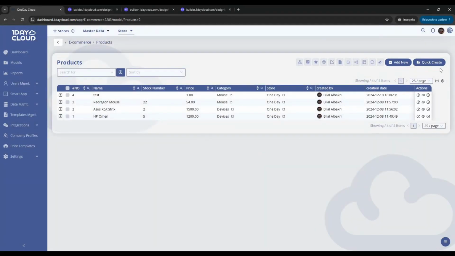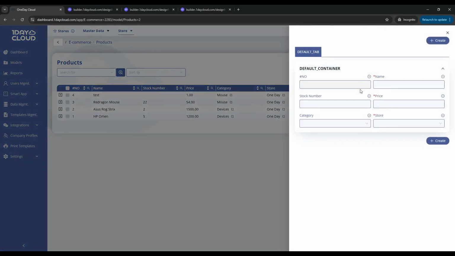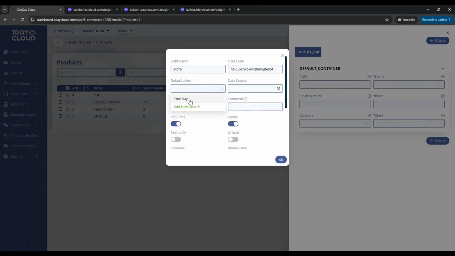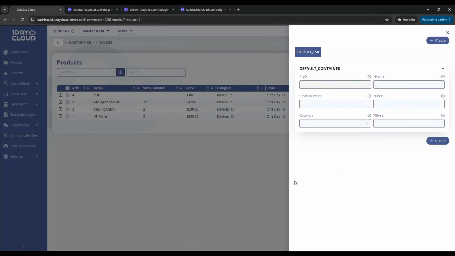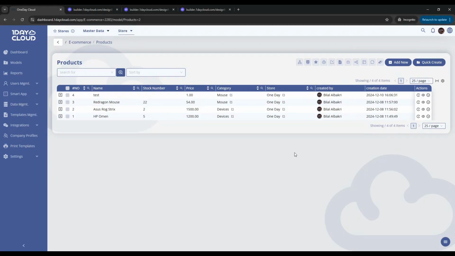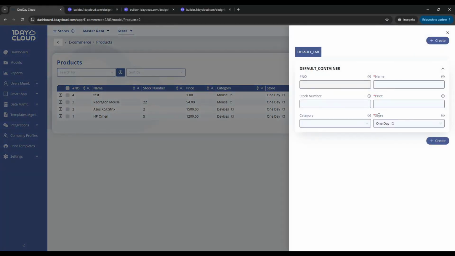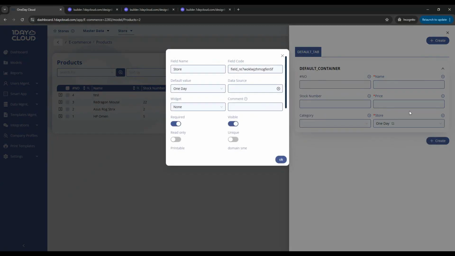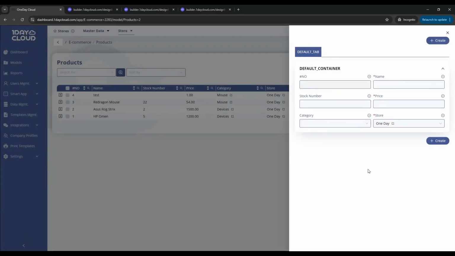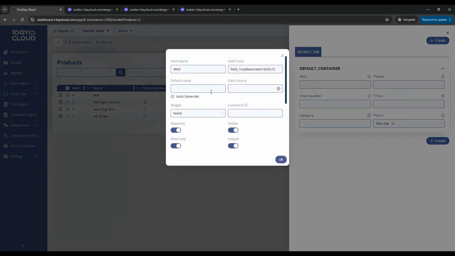Let's say, for example, we only have one store in our application. So let's go to store field and then set the default value to the store. So now every time we create an item, it will be the default value on this input. Of course, the default value will change depending on the field type. For example, here we have a relation field, so we get the item from the source model. And if we have a number field, the default value will be a number, and so on for the different types.